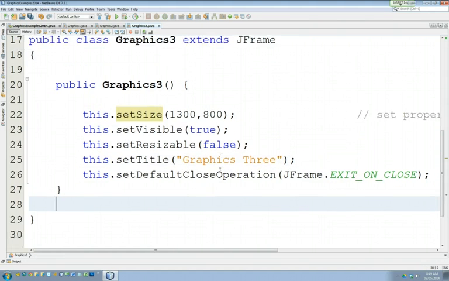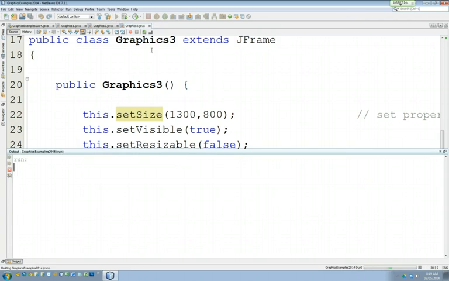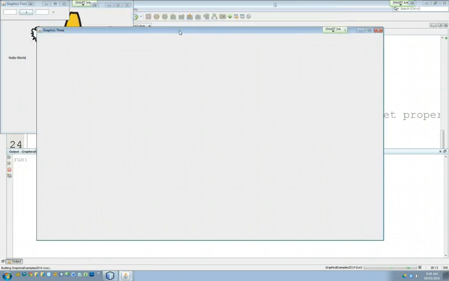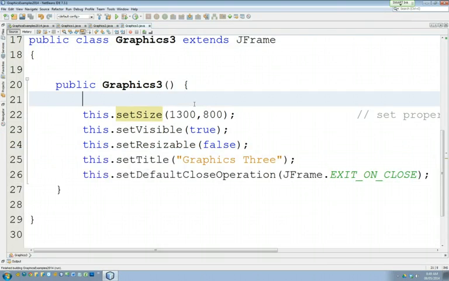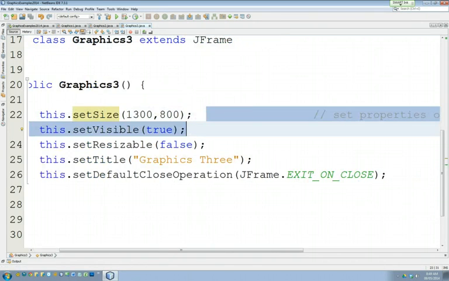Okay? So at this point, you could do a quick run on it just to make sure that Graphics3 is actually displaying. And there it is. This nice large window, so you've got a large space to work with. And you could play with those numbers if you want, but you want a large space there for working this code.